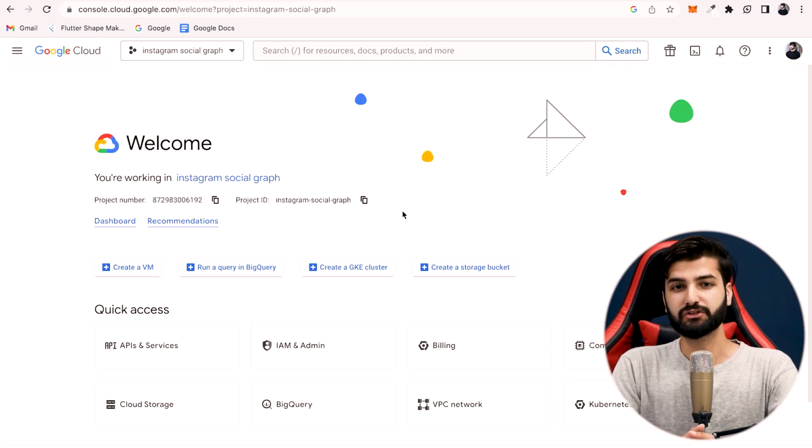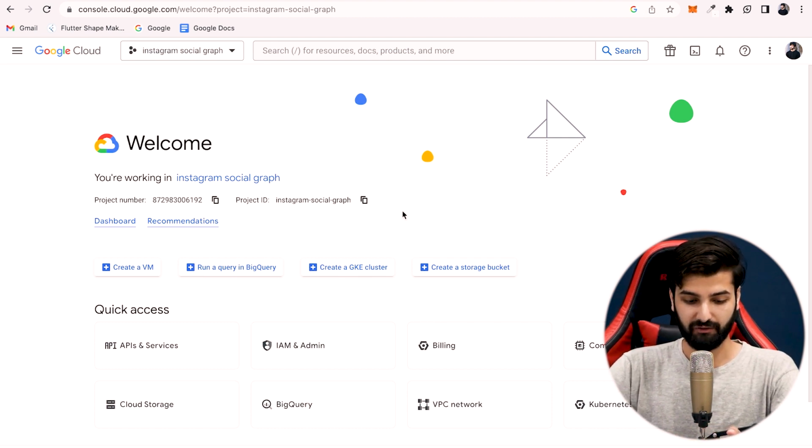The Google Cloud Console is a graphical user interface provided by Google Cloud Platform for administrating and managing various services and resources in the Google Cloud Platform. So that's it for the Google Cloud Console.